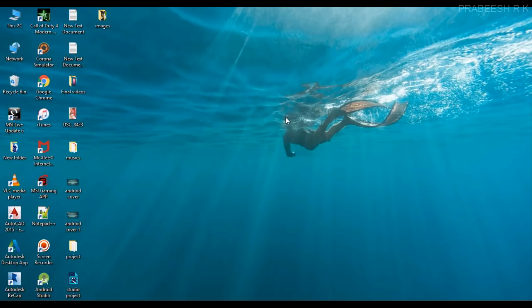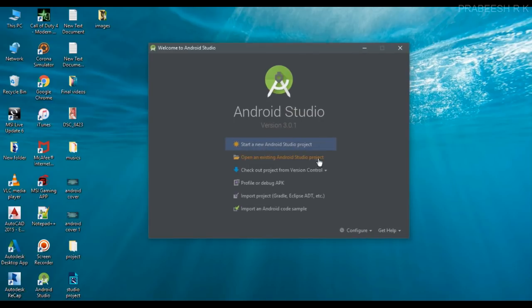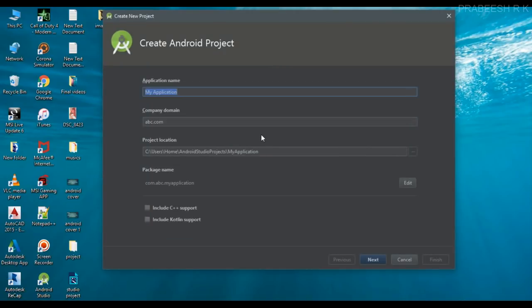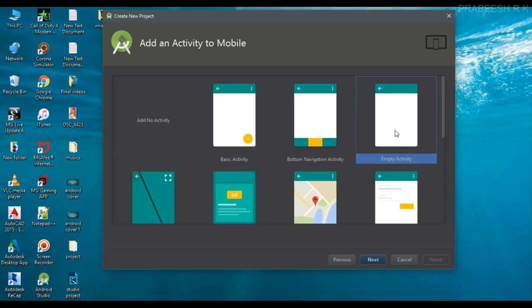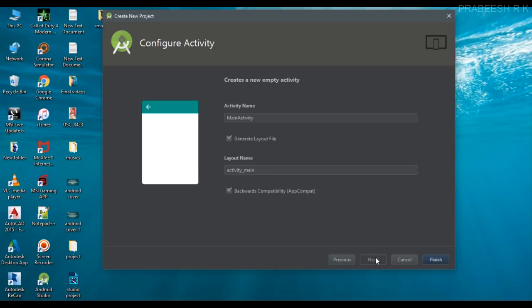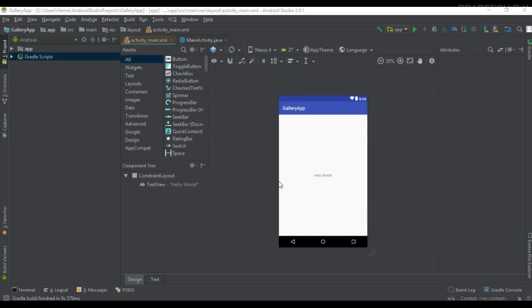Now we can start with the Android application development. Open Android Studio and create a new Android Studio project. Specify the application name. I name it Gallery App. Select empty activity. Click finish.